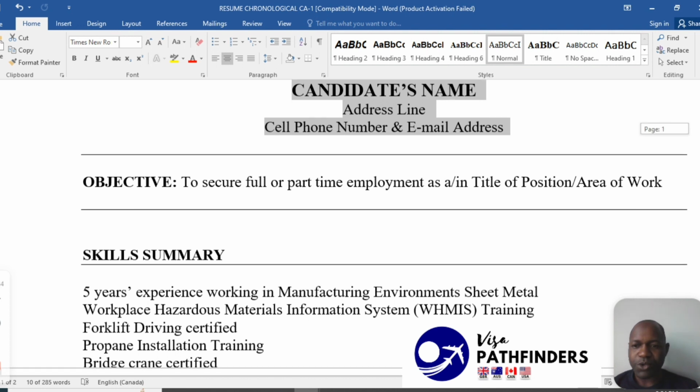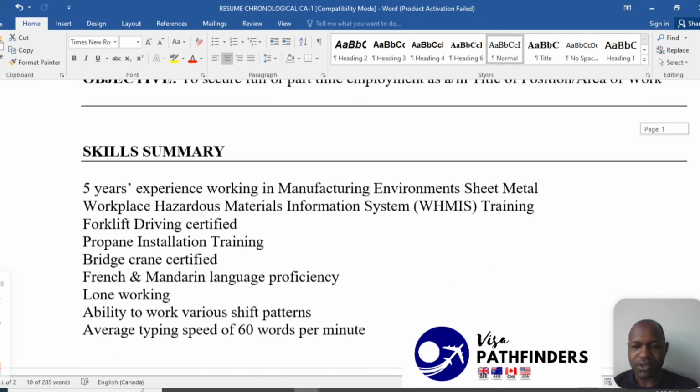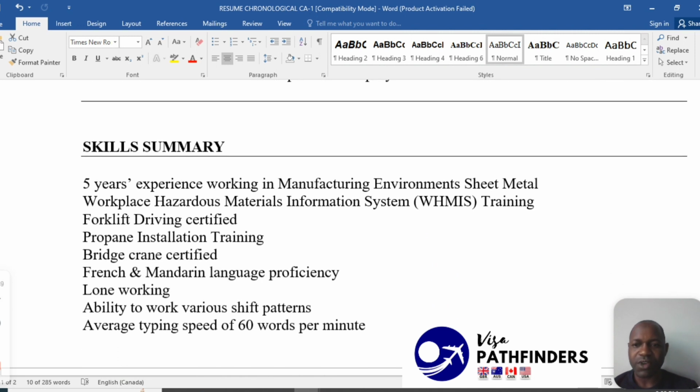Thirdly, you need to put your skills summary. So the skills summary needs to be included. Whatever you think is relevant to the position, say for instance, you got a training, you got a certificate, you got a proficiency in something, you're able to do this or that, whatever it is, you need to be able to put all of those to demonstrate that you have skills that are relevant to you doing excellently well in that role.